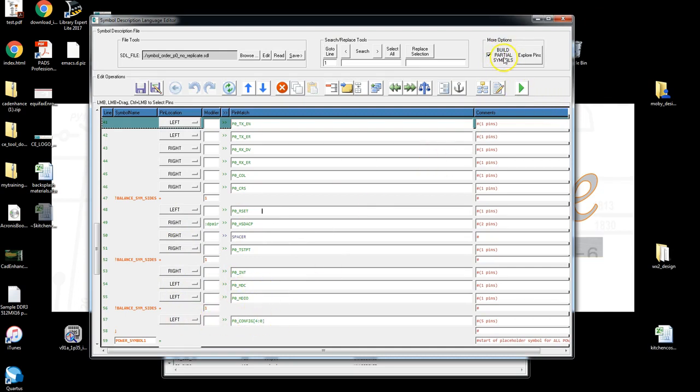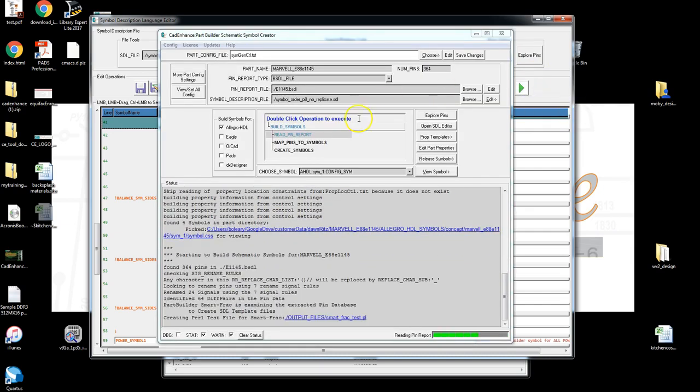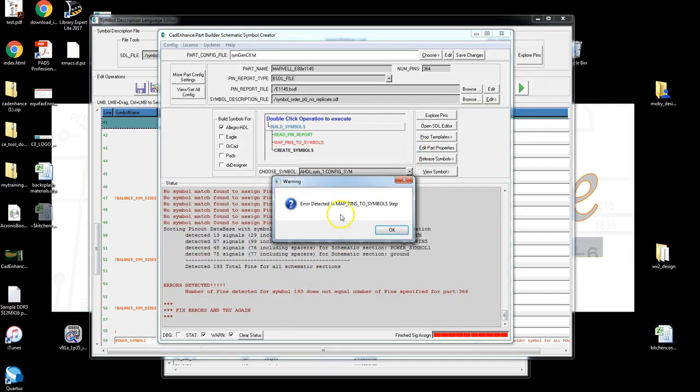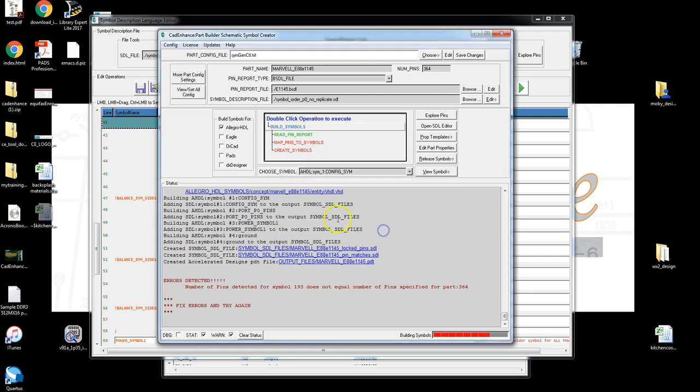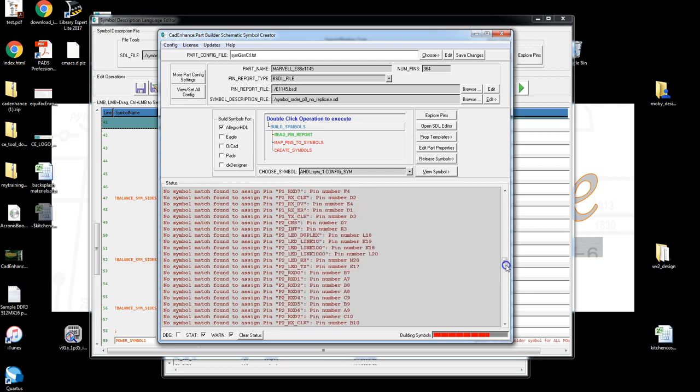So what we're going to do, we enable this build partial symbol so that Part Builder, even though it's going to see a bunch of pins that aren't there, we're going to build the symbols, and it's going to come up and detect an error in the symbol step. But it's going to go on and it's going to create the symbols. And it said, okay, number of pins detected for symbol 193 does not equal 364. And what it's telling us here is it didn't place any of the P1 pins, any of the P2 pins, or any of the P3 pins.